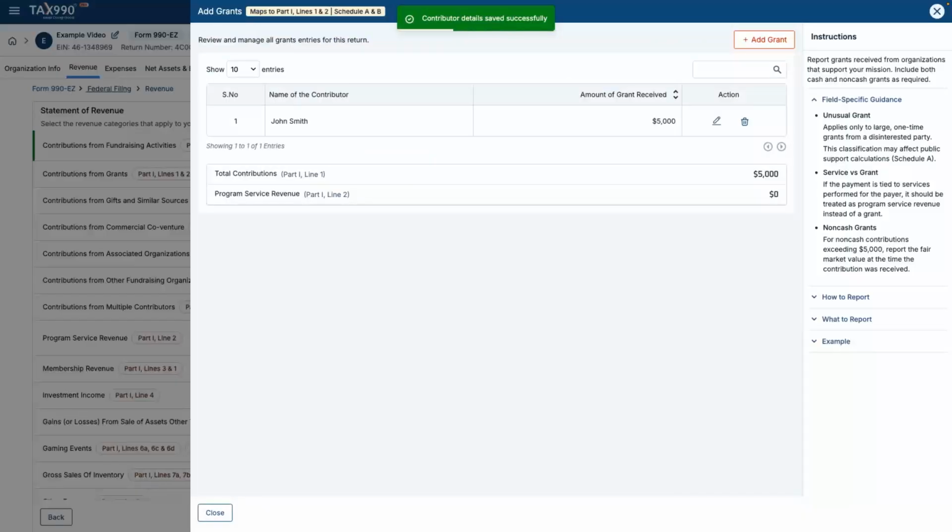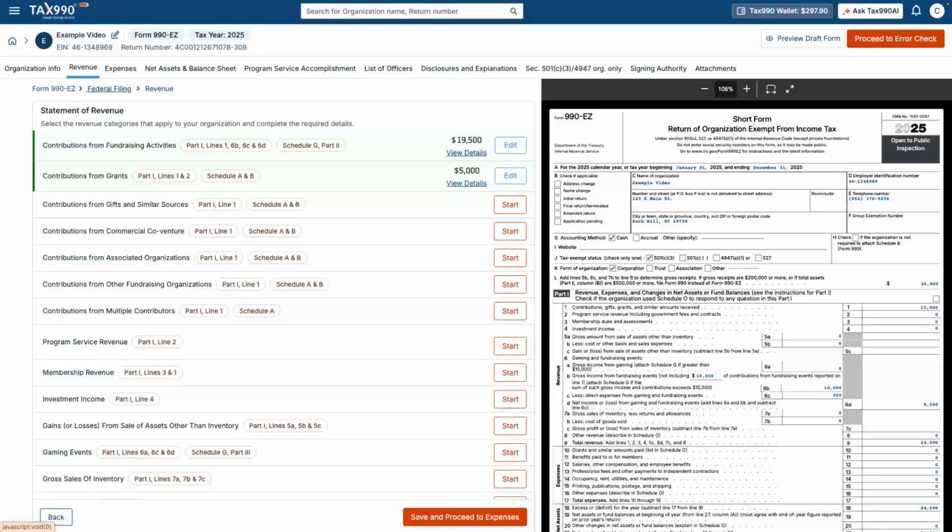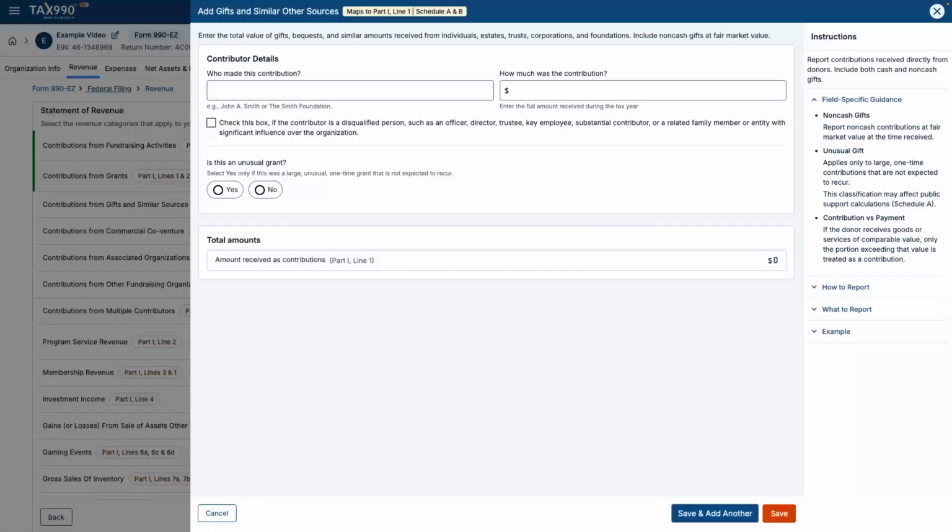Tax990 will automatically separate amounts between contributions and program service revenue when applicable. Once all details are entered, click Save to proceed. Now enter gifts and similar contributions. This section is used to report donations received from individuals, businesses, or other contributors.